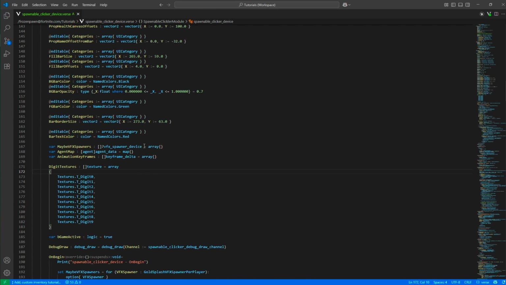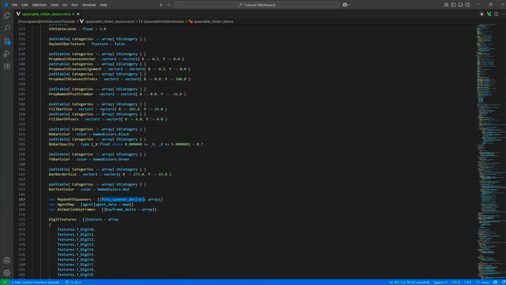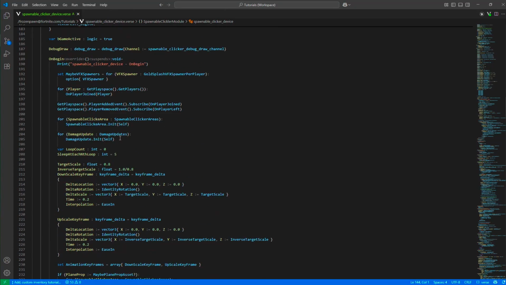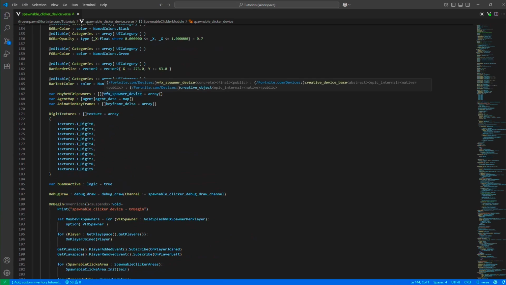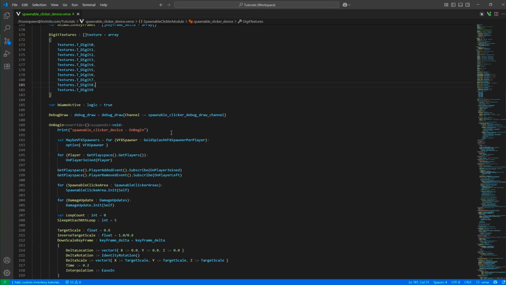So yeah, we have VFX spawners. We have the VFX spawners as an editable, but we need to pull and put back again for all joining and leaving players. So we basically keep their reference as an optional here. And then we have our agent map, and then we have our animation keyframes. We do a little bit of animation when the props are hit. Then we also put all the digit textures in an array, so it's easy to access basically.